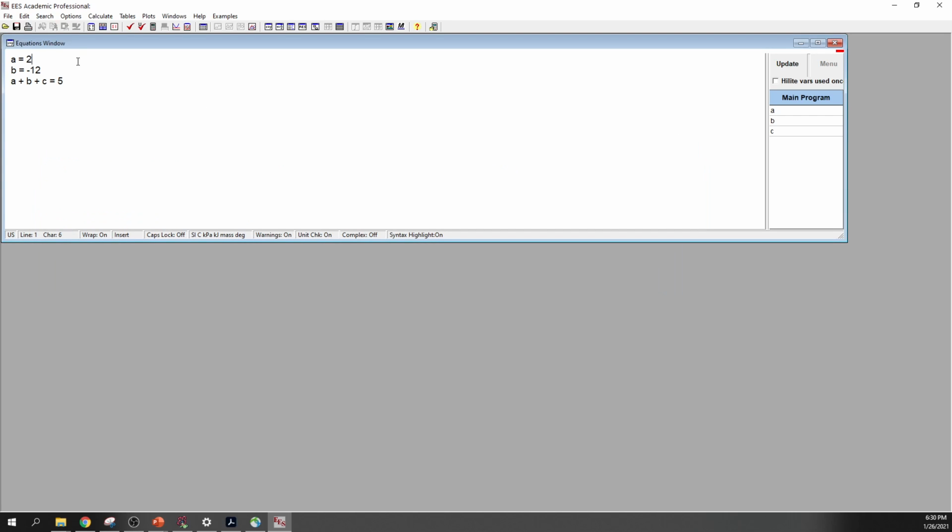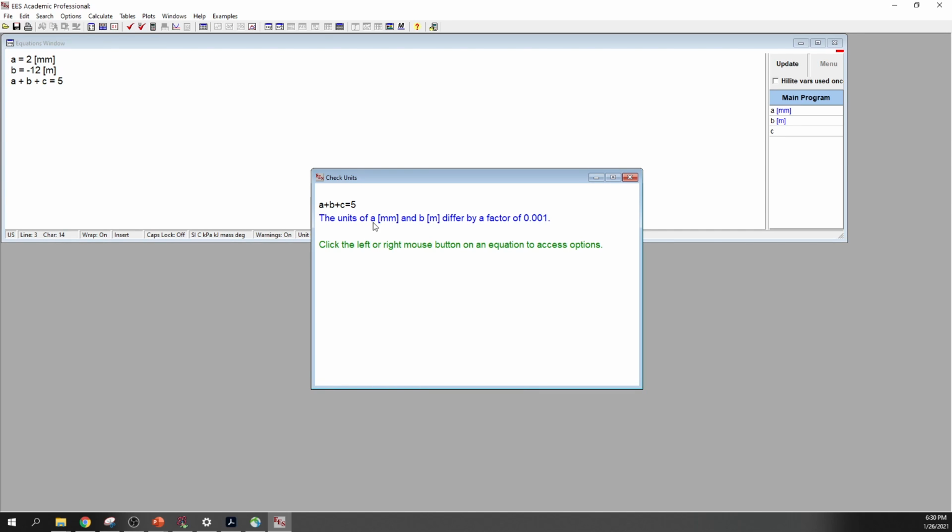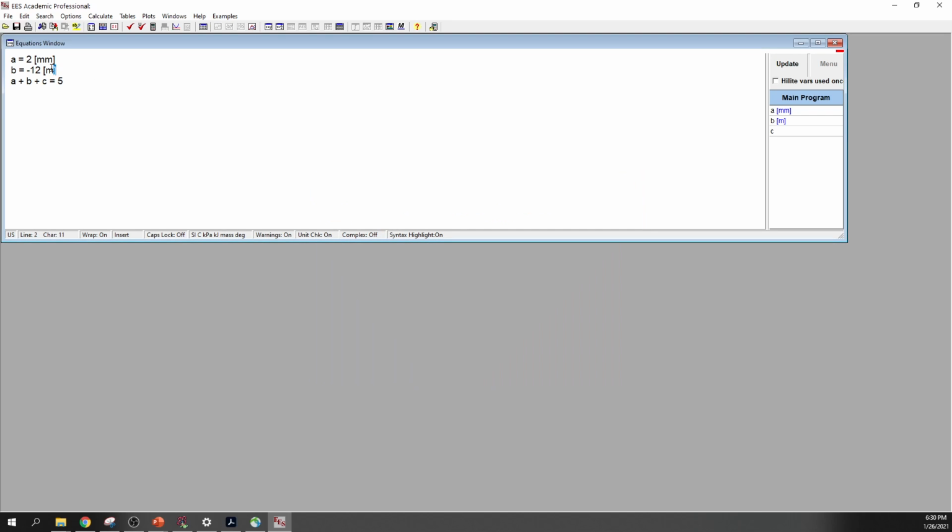Okay, and another beauty is that we can define units. So we say we have millimeters, and then we are entering a bunch of information, and we have meters down here, and we don't define these, and then we check our units. We're told the units of A and B differ by a factor of 1,000. Okay, so this is very, very useful in engineering equations. You can go in and change this, or you can do a convert function.